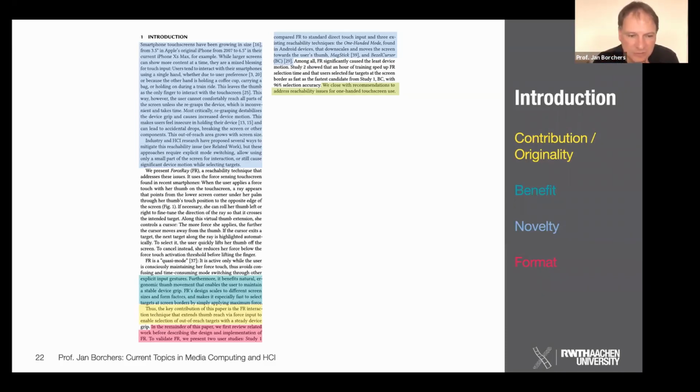And then comes the introduction of Force Ray. Again, we have more contribution statements here. We have a statement here on the benefit, natural, stable grip, etc. So it gives you the chance not to drop your phone. And we have more claims to the key contribution. See, in the introduction here, this paper actually is nice enough to say, thus, the key contribution of this paper is the Force Ray interaction technique.